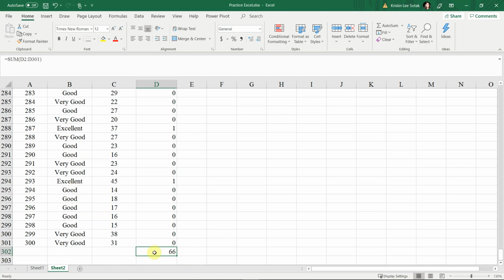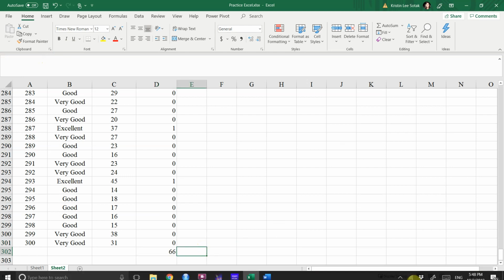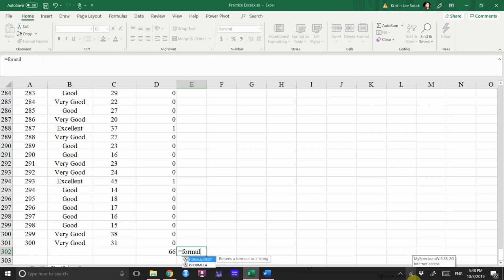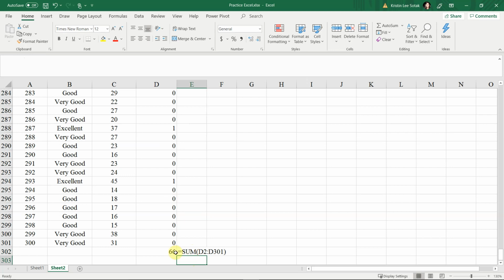Say we wanted to see what this formula is. We see that it's 66, and if we just highlight the box we've clicked up here, we can see what the formula is. Alternatively, we could use the equals formula text function. All this does is take just one argument, the cell that you want to see the formula for. You close the parentheses, and it will show you that this was created with this function, this formula right here.